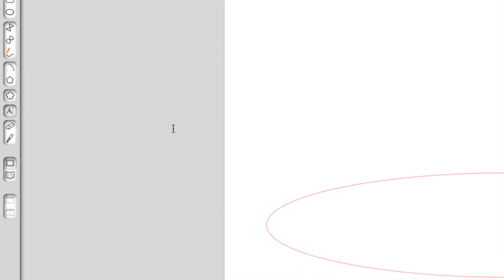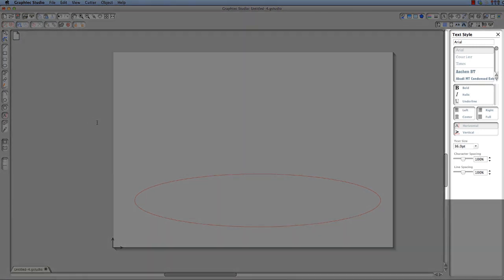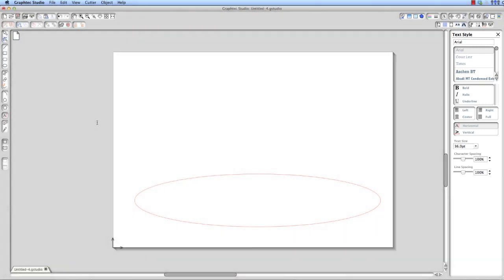To create text, simply click on the Text tool located on the left-hand side of the software screen. This will automatically display the text settings in the side panel, where the font, style, and other adjustments can be selected for your text. Go ahead and click on the Media page in the preview area. A red blinking cursor will appear. Start typing.